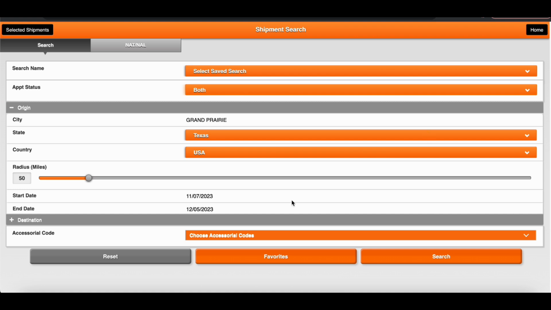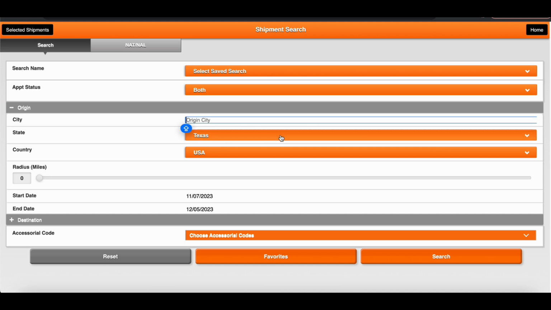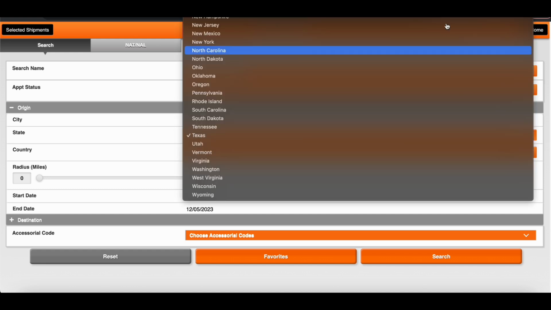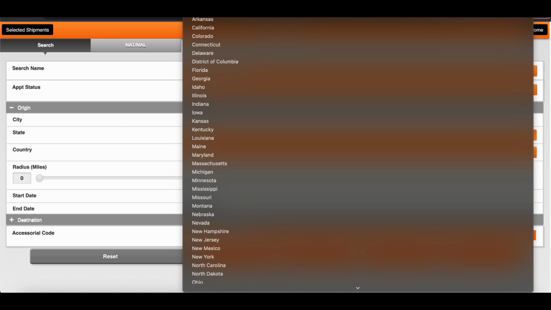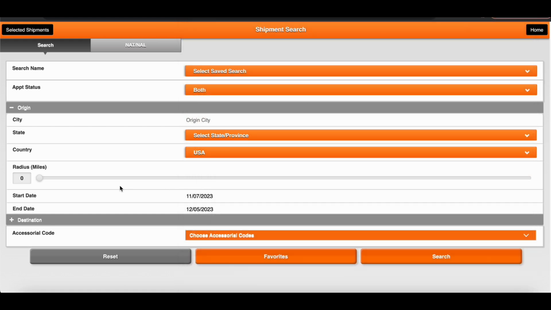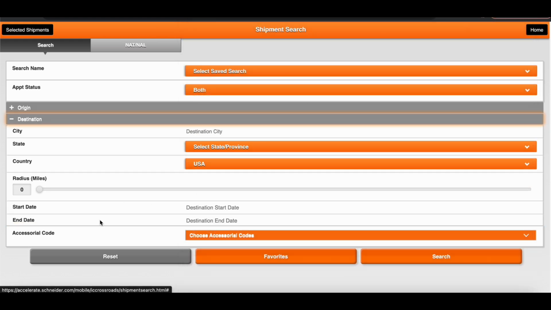That's in Texas, whatever. But if you're new at Schneider and you want to learn the load board, honestly, take the city completely out. I'm gonna do it real quick. Let's say you just live in Texas. So you're gonna take this out, you're gonna go up, select state, and then you're gonna come down here to destination.